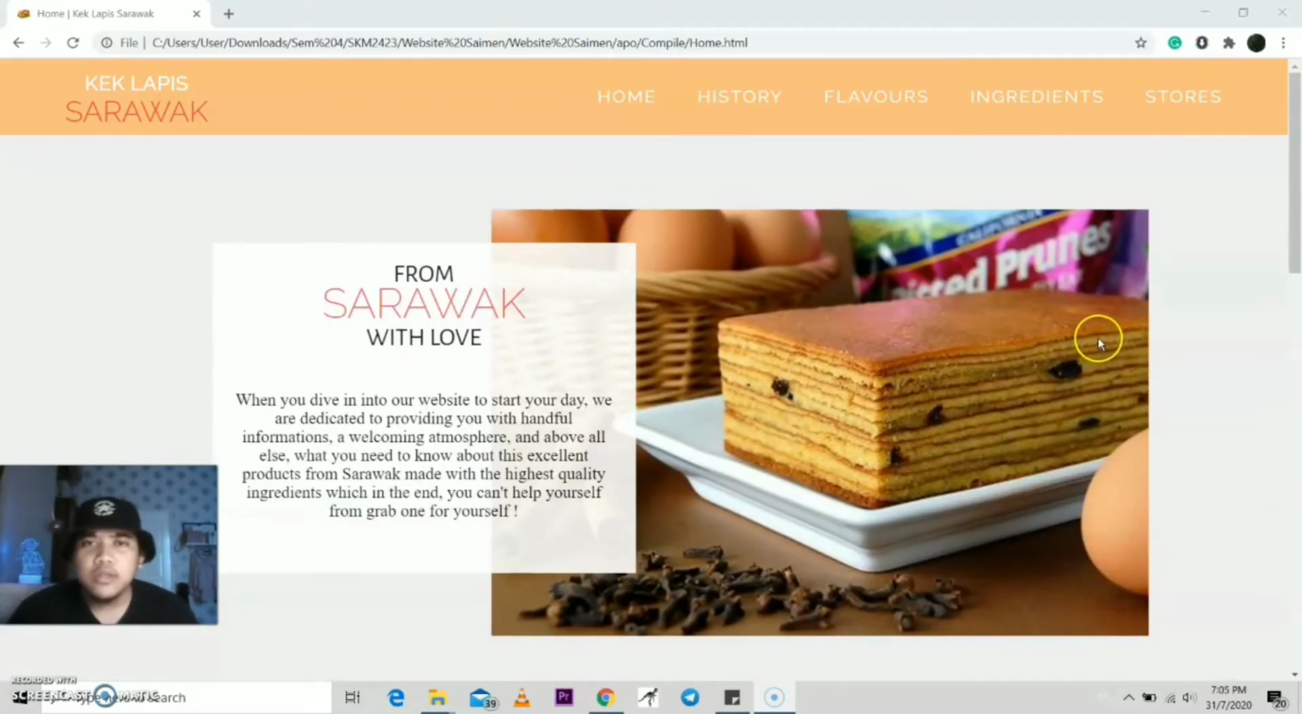So the second thing is the color of our website itself. As you can see, we think that we have a really good combination of colors, in which we don't use colors that are too bright or too outstanding or too striking. Instead we use colors that look more plain, and surprisingly it still looks good and gives a pleasant sight to our eyes.